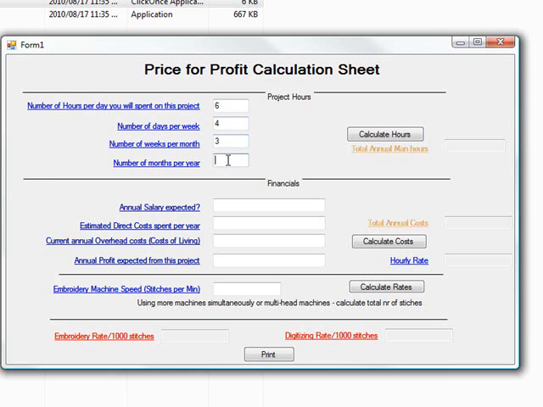And the number of months in a year, I'm going to take leave at some stage, so I'm going to work with 11 months. And then the next thing that I will do is I'll go and calculate my hours, and press on calculate hours, and it comes back and says for this year on this hobby or this project that I'm going to work with, it's going to be 792 hours.